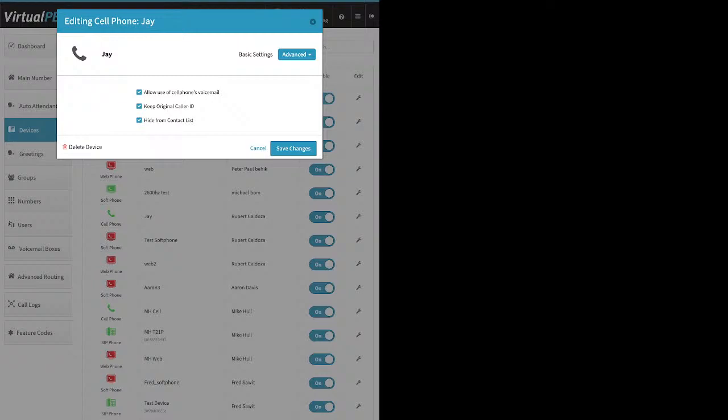Now, if this phone for Jay is actually his cell phone, and he has this checked, if his cell phone voicemail picks up, we're still treating that like a connected call. So then that inbound caller can end up on his personal cell phone's voicemail box. Some people really want that, other people don't.